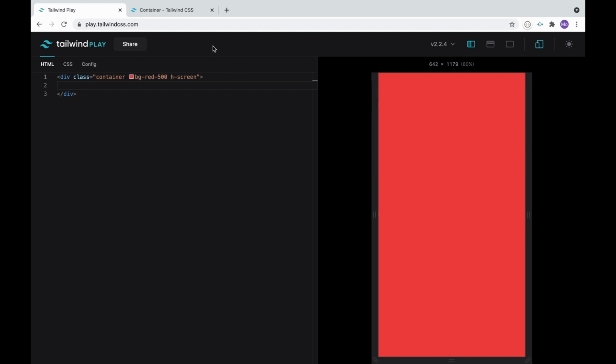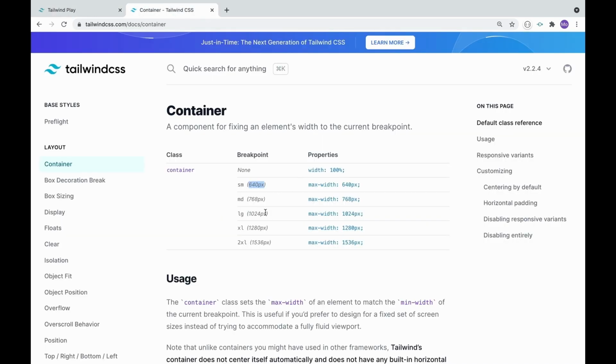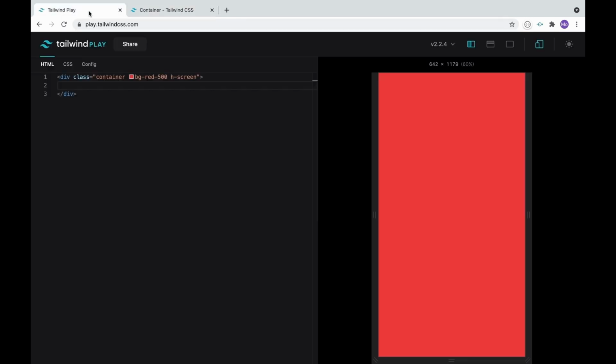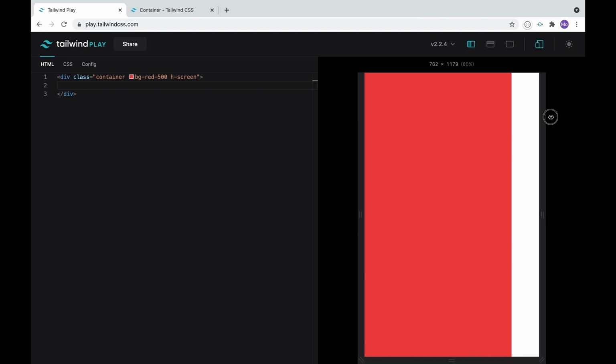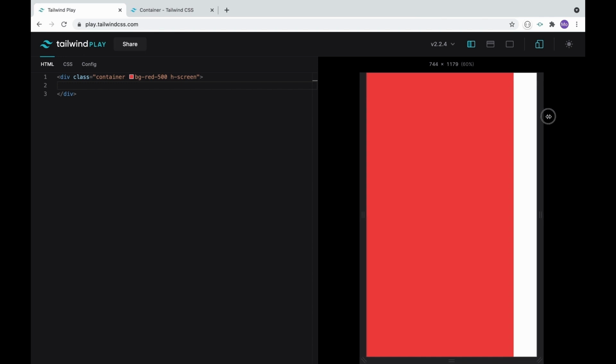Let's go back to the documentation just to explain. We have SM devices. If we have a screen more than 640 pixels, the container will have a max width of 640 pixels. So now we're at 640, and as you can see the max width is 640. Let's go smaller. Now the max width is still at 640, even though our device is 744 pixels.